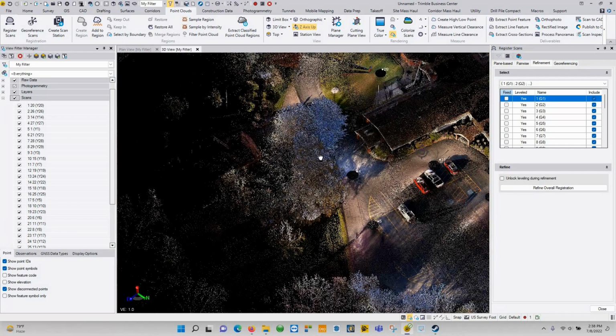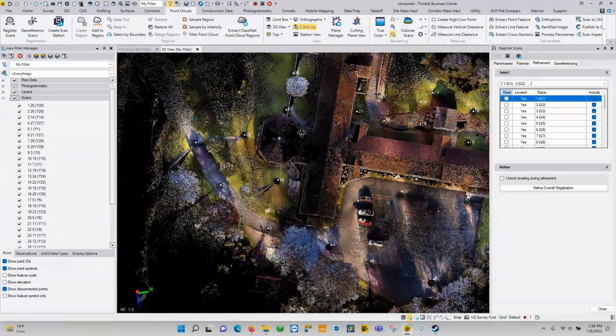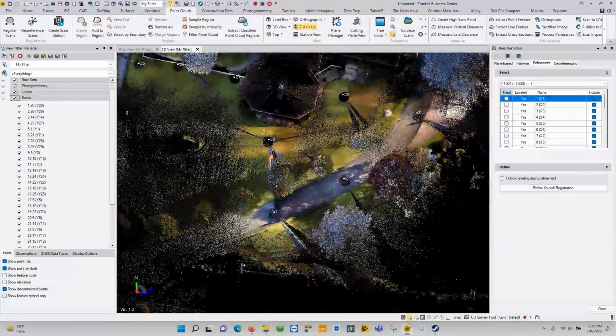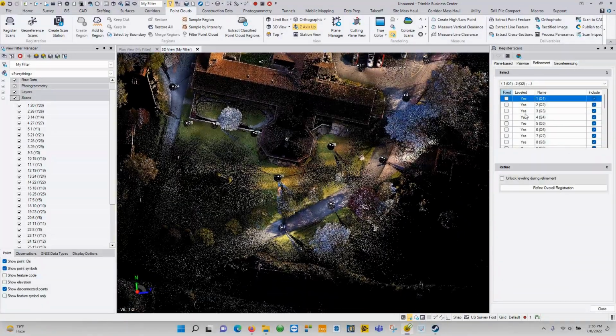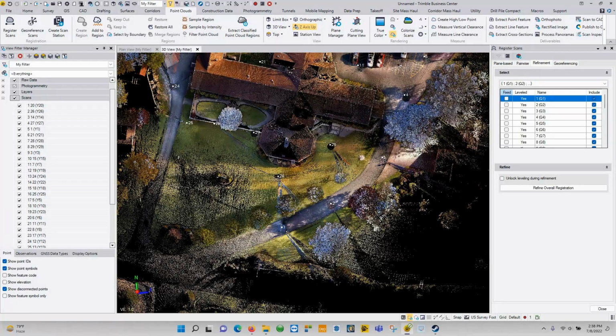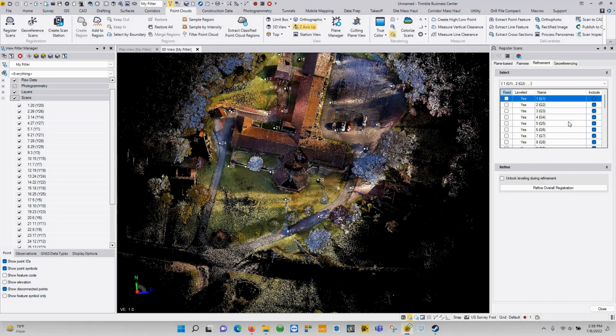So in this case, I'm going to run the refinement, and I am going to fix a point cloud here, and I'm going to choose probably 28 or 1. Most likely 28 because it seems to be bridging the gap between the two main scan groups. So I'm going to say 28 is going to be fixed, and then I'll choose to refine the overall registration.